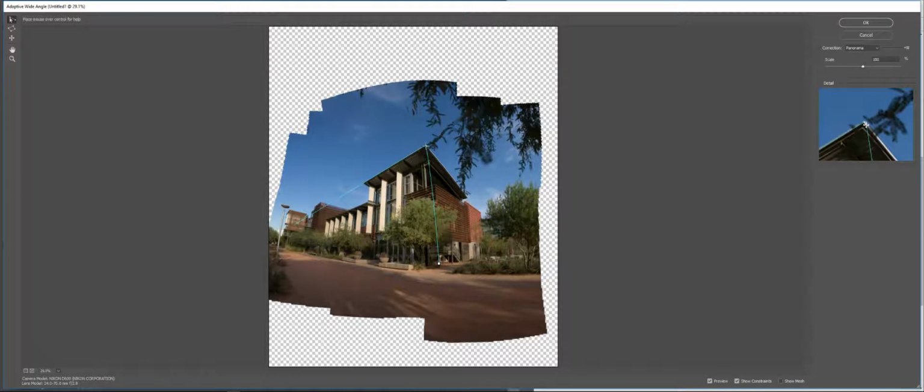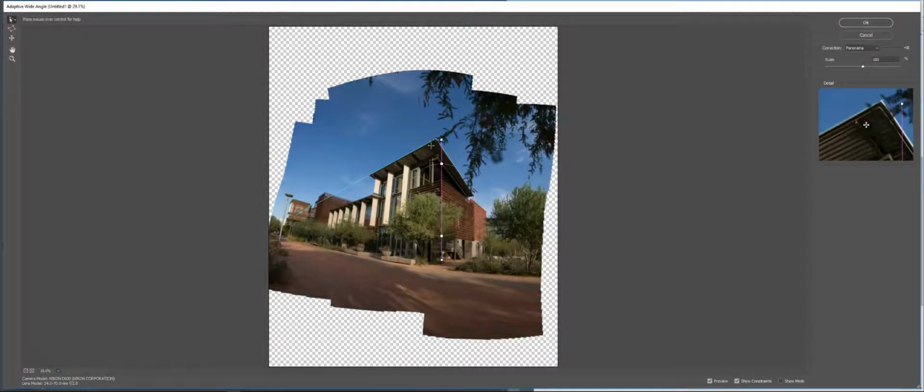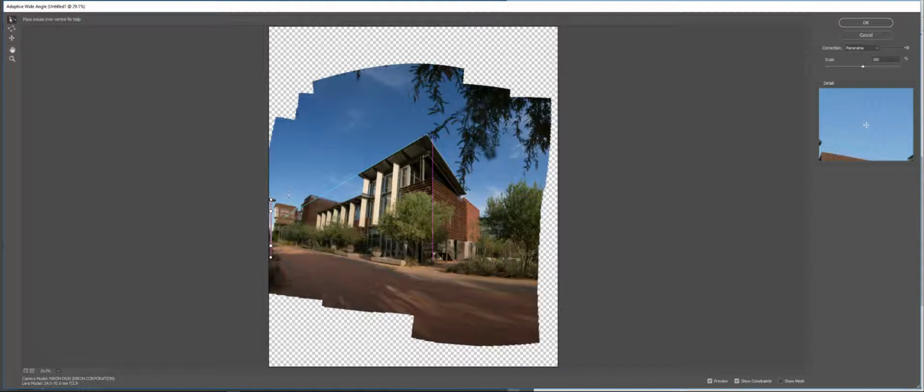So if you've been stuck on this assignment because your computer's not quite up to speed, don't worry. It's fairly easy to fix, but you've got to know all those little bitty steps there. So let me know if you have any questions, and I'll leave the Adaptive Wide Angle filtering part to you guys. Have a good one.